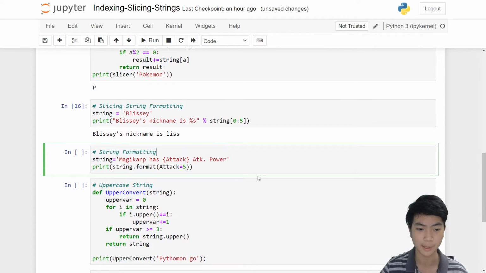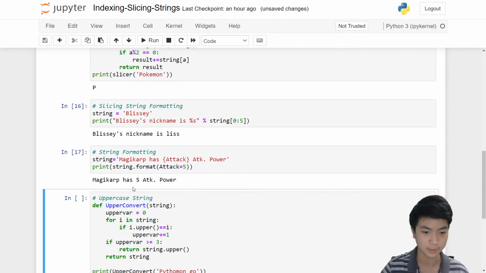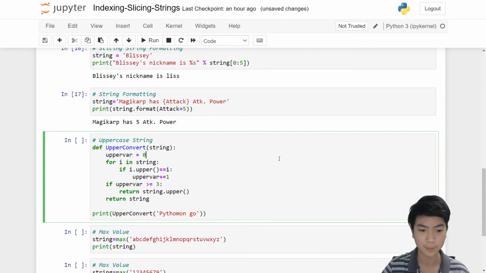Next one, we're going to be formatting a string. So this one, we have Magikarp has blah blah blah attack power. So this is another way of formatting string. So this is the string, and then we're going to print string.format attack equals 5. Attack right here is this one. So this is the variable, and we can set what the variable is. So right now we're going to set it as 5, and it'll just print out Magikarp has 5 attack power, like so. Now let's move on to uppercase string.